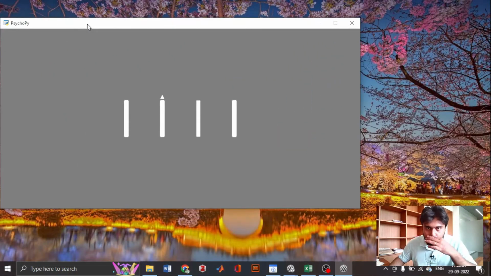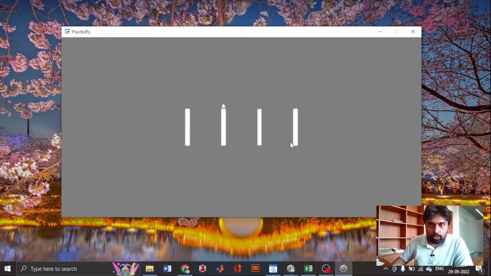Now let me show you how it works. So you have 4 lines. Let's call these line 1 or line A, B, C and D. Each of these lines is spatially mapped to a particular location on your keyboard. So line 1 is mapped to the Z key, line 2 to the X key, line 3 to C and line 4 to V. So Z, X, C and V are spatially next to each other on the keyboard.